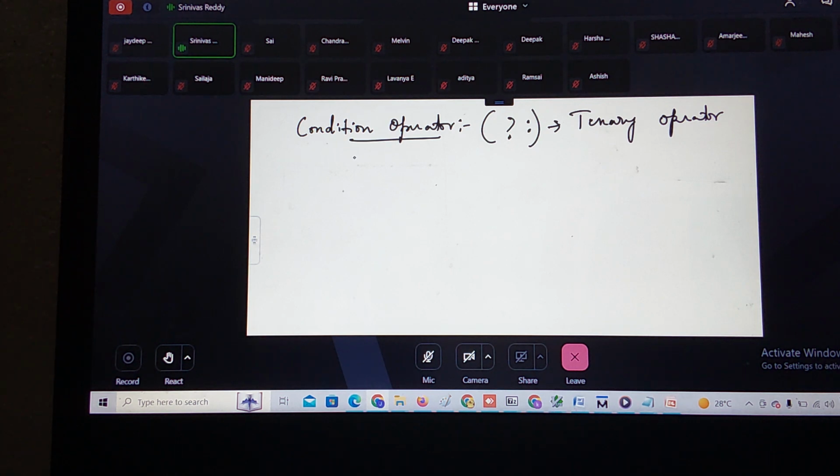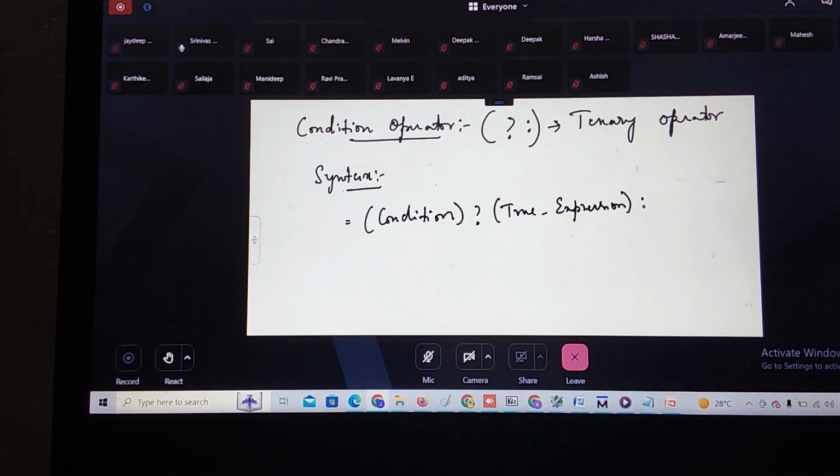Can you write the syntax of the ternary operator? First is the condition you are writing. Condition, correct, followed by a question mark. And this is nothing but the statement: the true expression statement. Then colon. Next is the false expression.